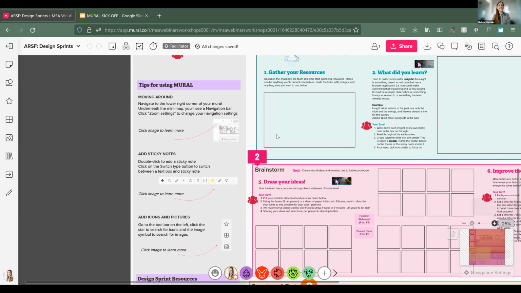If you want to add sticky notes, a lot of the activities will require engagement and interaction. Simply double click anywhere in the mural and a sticky note will appear. You can then double click that sticky again to change any of the preferences on it if you want to change its shape or its color.